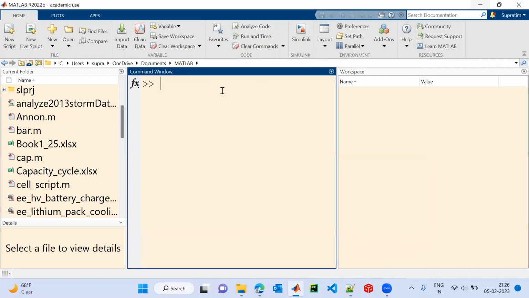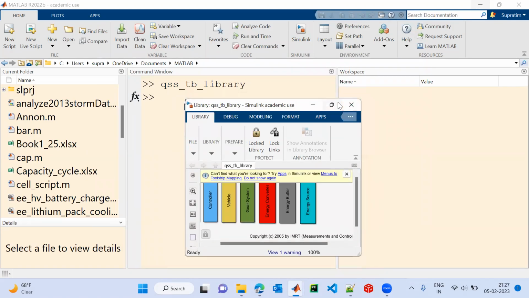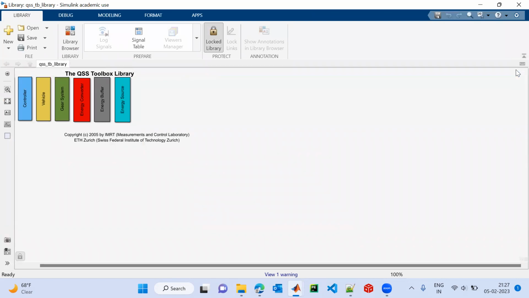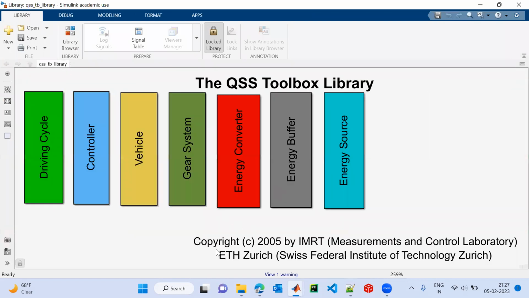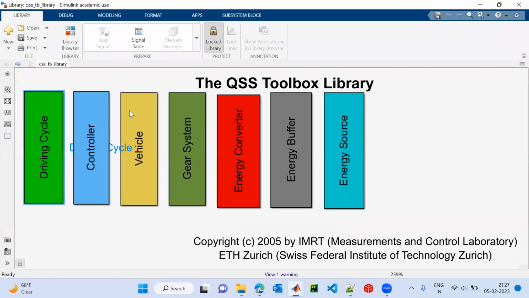Now, if we just run this command QSS underscore TB underscore library in the command window, we will see one pop-up come up, that is the QSS toolbox. We can zoom it by pressing the space bar, so it will be zoomed. Here you can see there are a total of 7 colorful boxes. Inside each box there are necessary blocks available that we need to use when we model our powertrain.